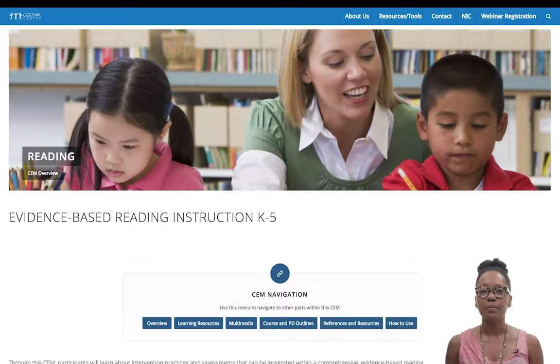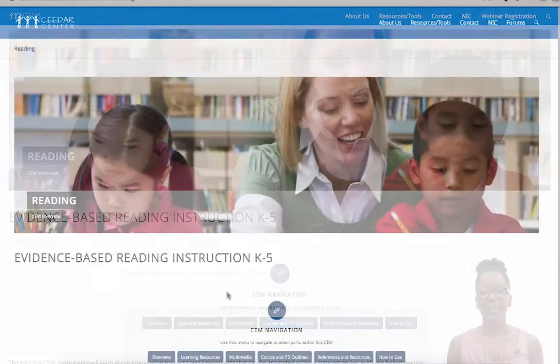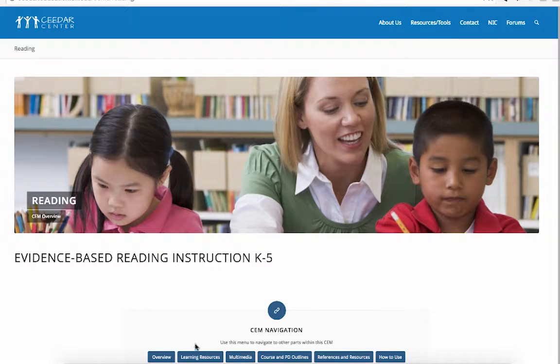Now let's spend some time navigating through the Evidence-Based Reading K-5 Course Enhancement module. It is organized using a multi-tiered system of support model. The CEMs are organized this way so that faculty in general and special education can determine the level of depth they want or need to cover across each tier. Click on the button that says Learning Resources.